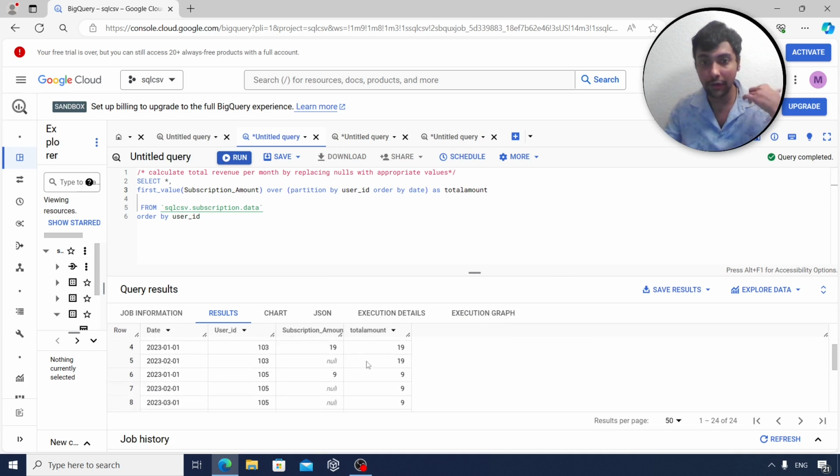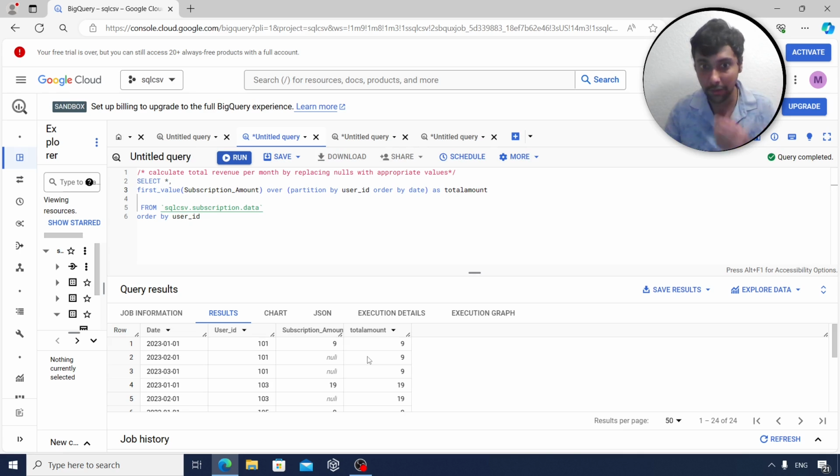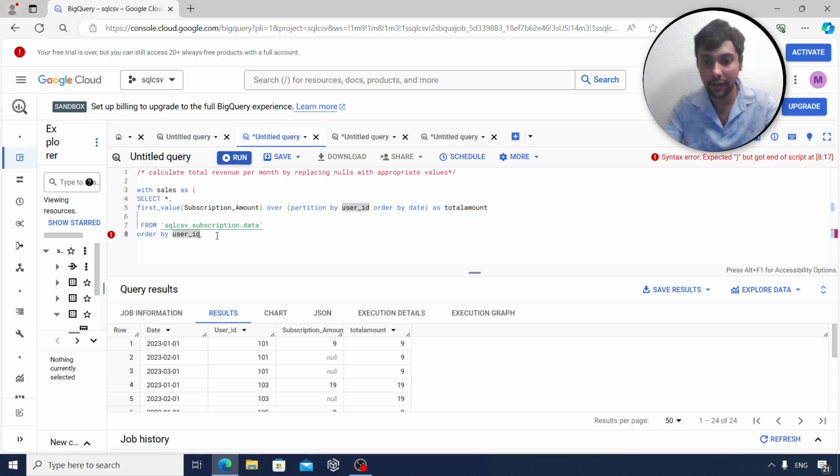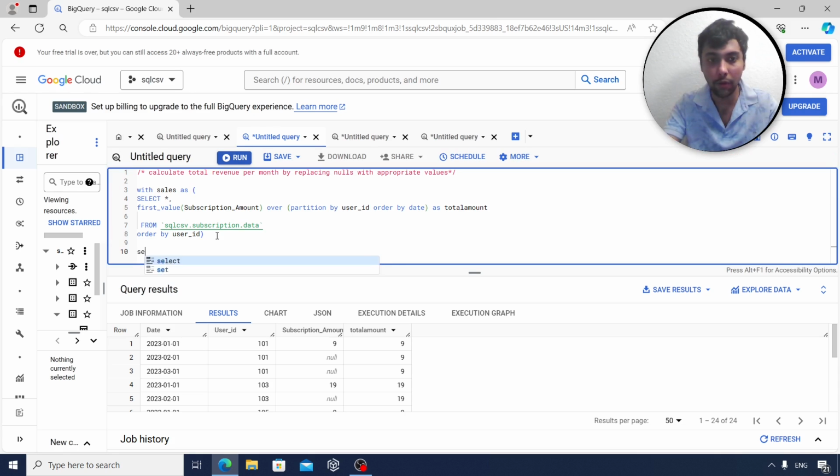Now we have the total amount they paid each month. Now it's very simple how we can find total revenue per month. What can you do? You can go here and simply put it in a WITH clause. We can say WITH sales AS. You can give it any name you want. So I'm going to say WITH sales AS. As simple as that. Now I want to see by month, so I can extract the month from this date column. There's a function called extract in BigQuery. I'll call this month_new. I can give it any name.